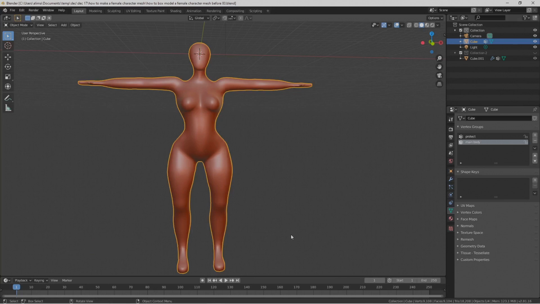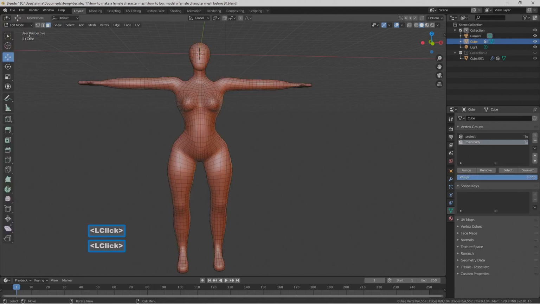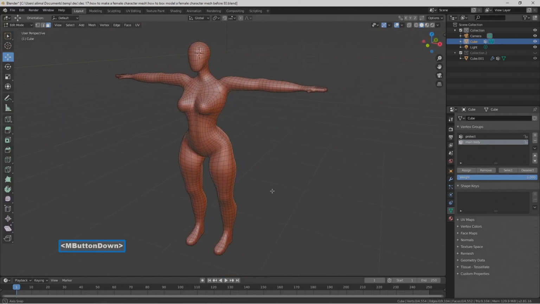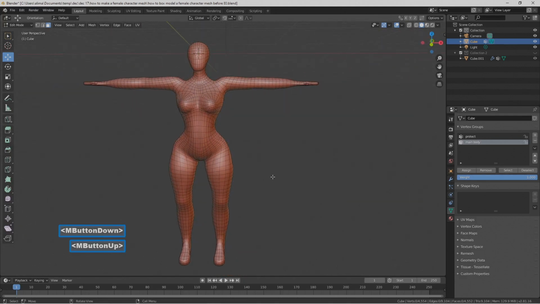In this tutorial, you're going to be shown how to go from a cube and box model up to the female character mesh that you see here. The character mesh that you're working toward has good topology. That is, you can see there are evenly spaced faces. The geometry for this female character mesh is underneath 10,000 polygons.